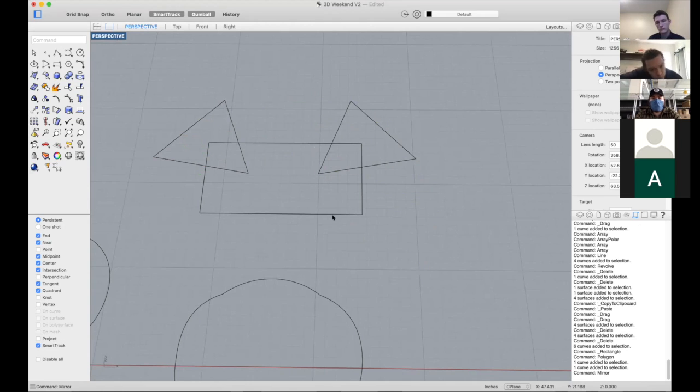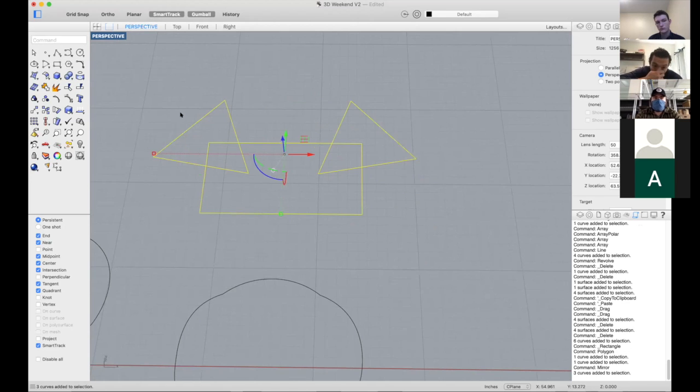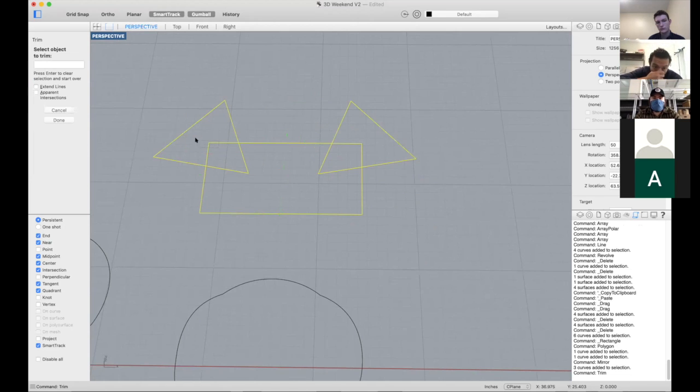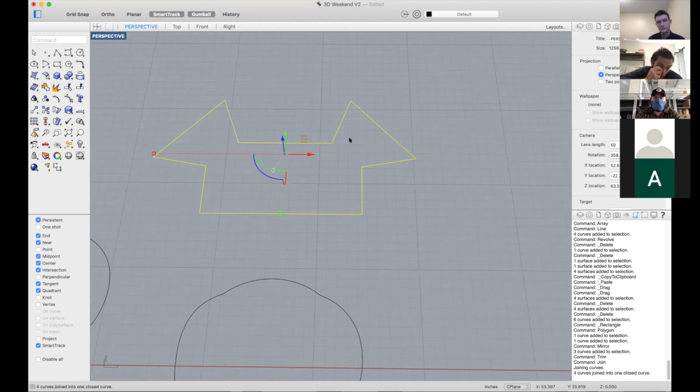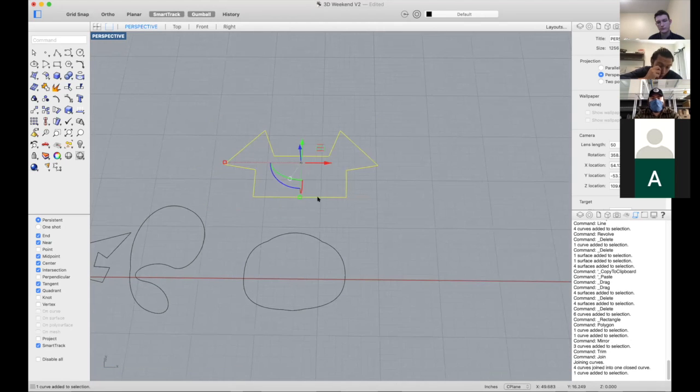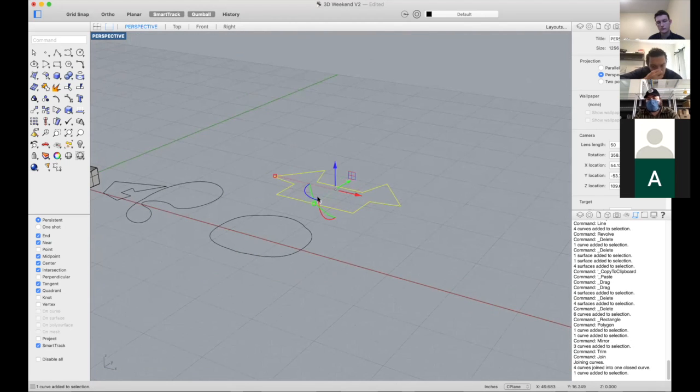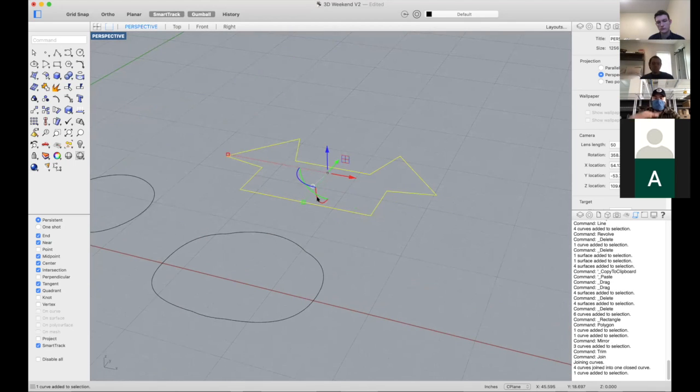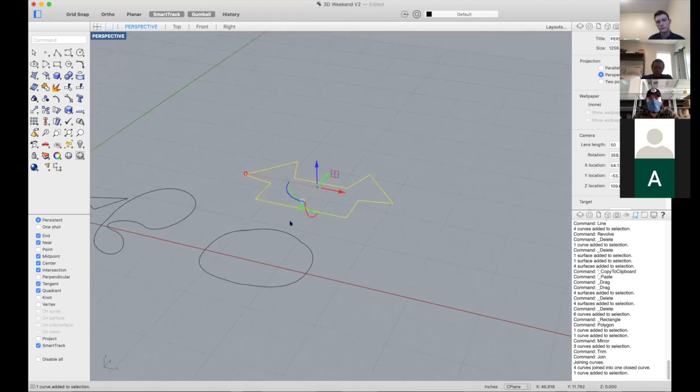And there you go. Now let's trim. Get rid of all this inside stuff. And hit enter. We join. There you go. So to loft, you need two or more curves that are not in the same plane with each other. There are ways to make planes, but you don't need to make planes. Your best bet is to just use the gumball here to move things around.